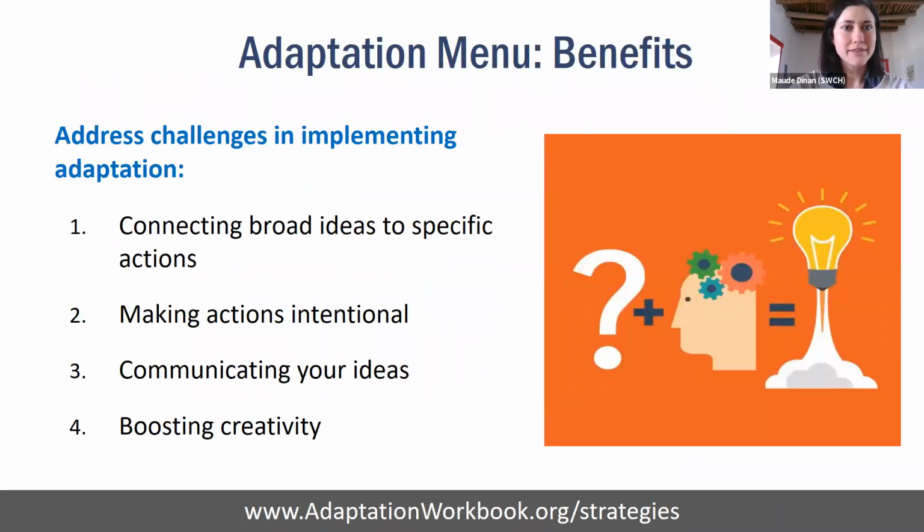And there are a lot of benefits to adaptation menus, one of them being connecting those broad ideas related to climate change and adaptation into specific actions. And that specificity helps make our actions more intentional. They also give you language to help communicate your ideas and create more ideas that help boost creativity. It gives you ideas to think outside of the box.